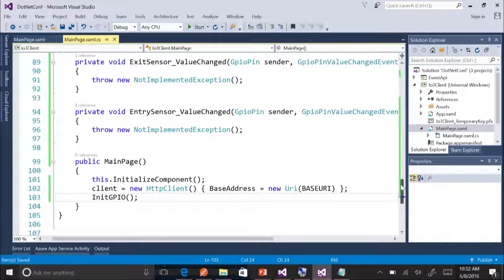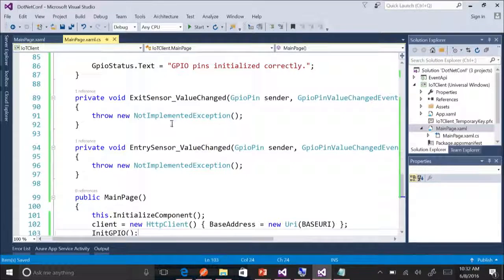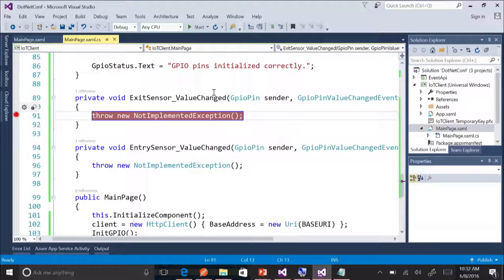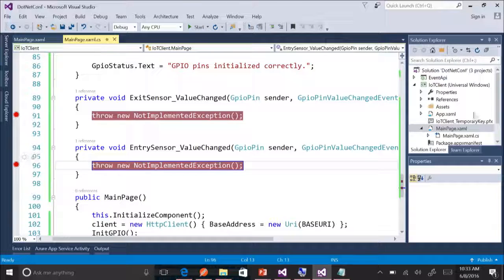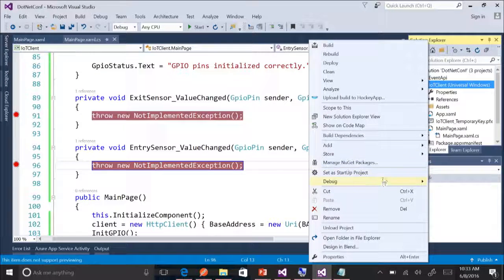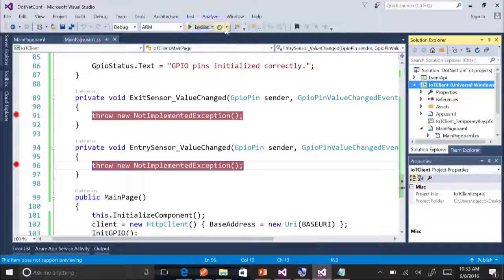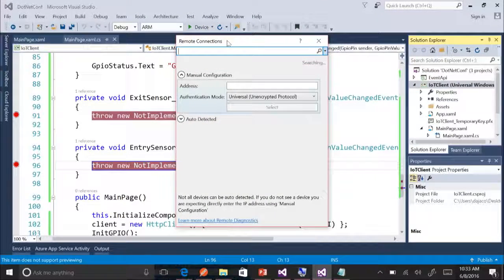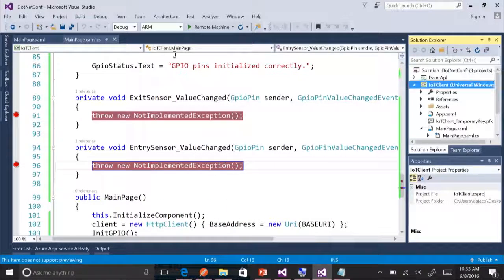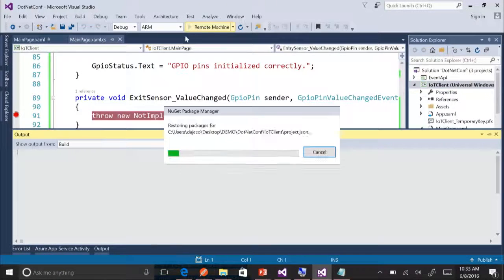So now the next thing I want to do is figure out how is this all going to work. So I'm actually just going to run this and make sure all of my devices are working properly and place a breakpoint when the value is changed on either one of these devices. So to deploy this application, I'm going to set it as my startup project. Change it to ARM since I'm running on a Raspberry Pi 2, and then select remote machine. I've already written down the IP address, so hopefully this will work. So the very first time you deploy to a Raspberry Pi 2, it takes a little bit, but that's understandable since you're working with a $30 computer.